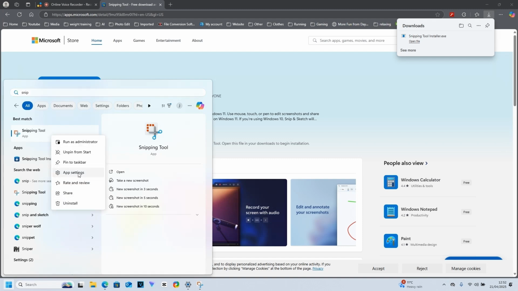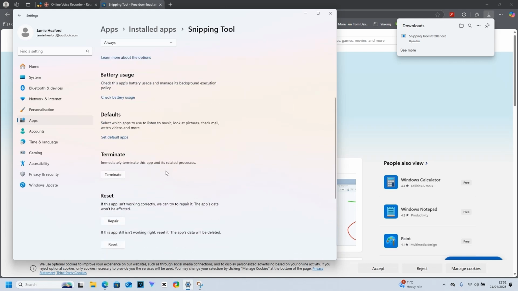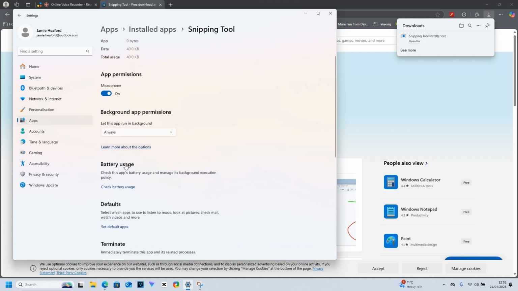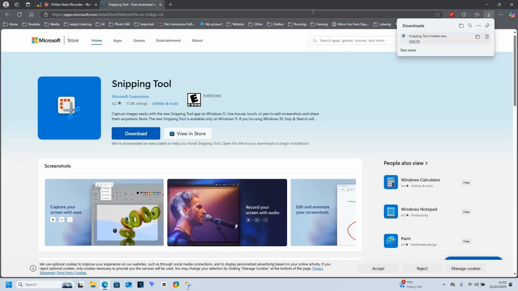So if we quickly do a right click and go to app settings, let's just have a look and make sure, okay, we want microphone on. Yep, that's always on. Brilliant. So that's done. You can now try it out if you want, and you can stop the video if it is working. If not, we can quickly dive into the sound settings.